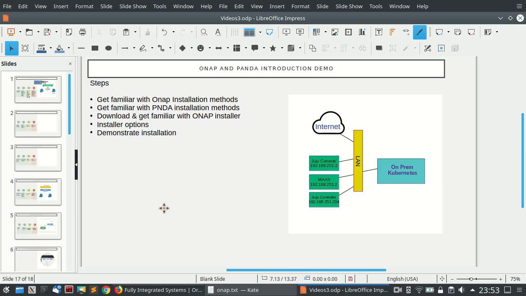Hi and welcome to our demo today, which is about ONAP and PANDA introduction. As we learned during the course, ONAP is a big software, an orchestration platform mainly designed for service providers, which includes different frameworks like the design framework, runtime framework, and also the closed loop frameworks.